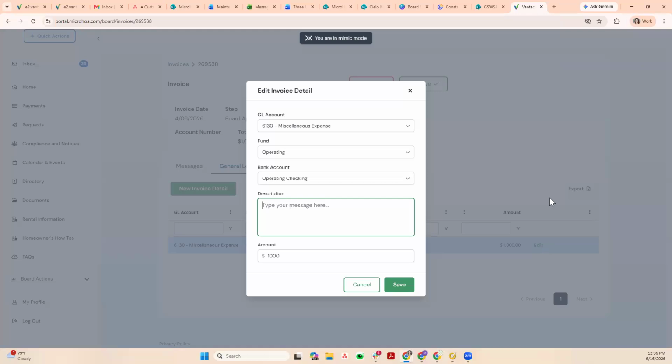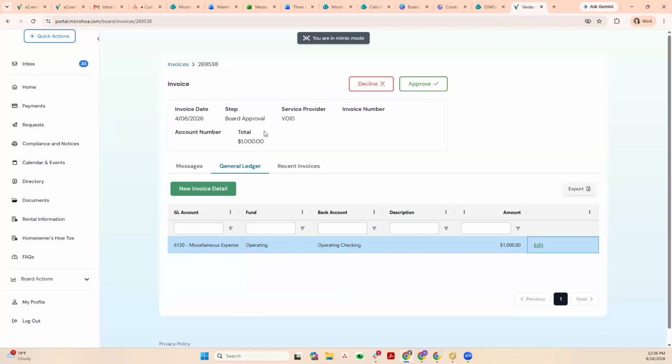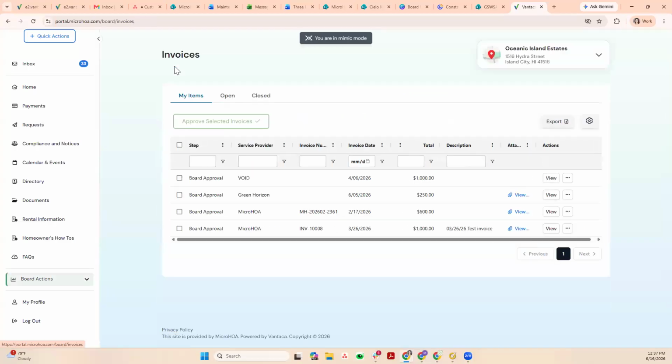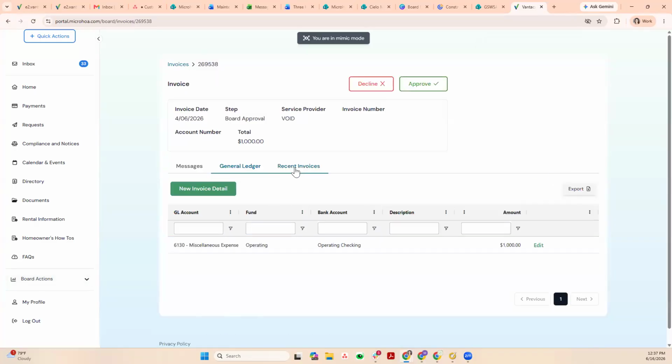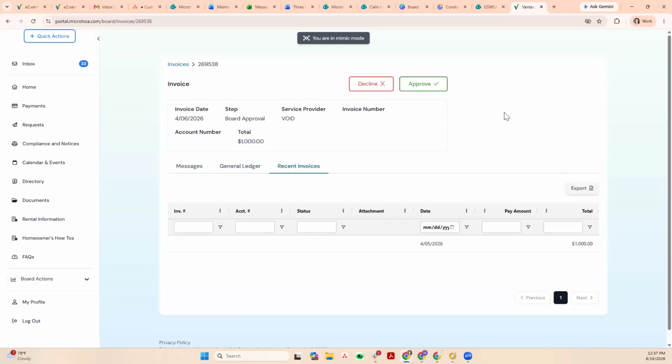Yes, and another nice function of the portal is that Jessica, if you go and close this and then select recent next to general, where there's recent invoices, you could look back at previous invoices for that contract, for that vendor, and see how it was coded if you had some questions. So there's a lot of transparency in the portal for the board to see not only what's open, but also what's closed and how they were coded, and you can edit those.